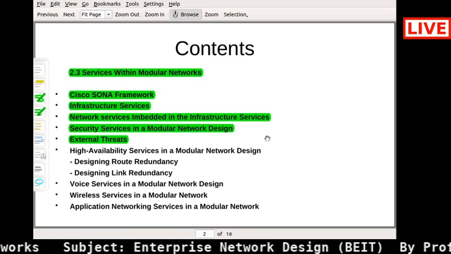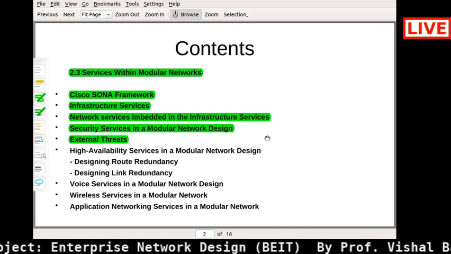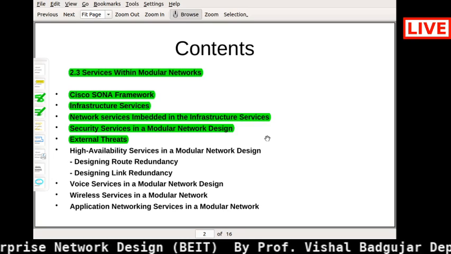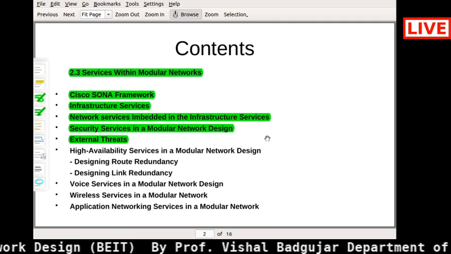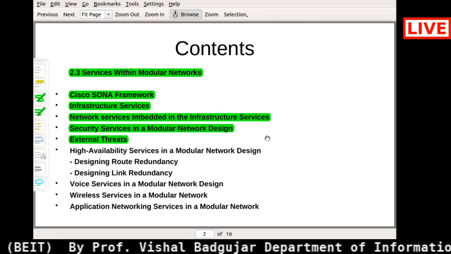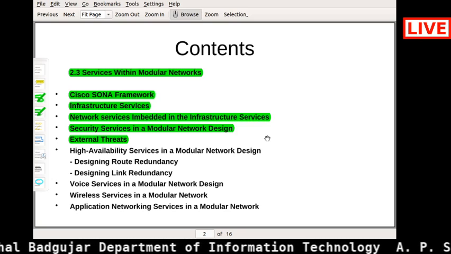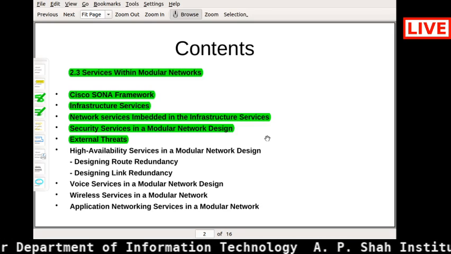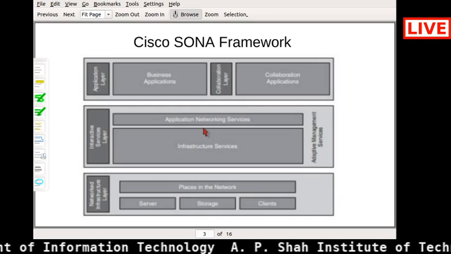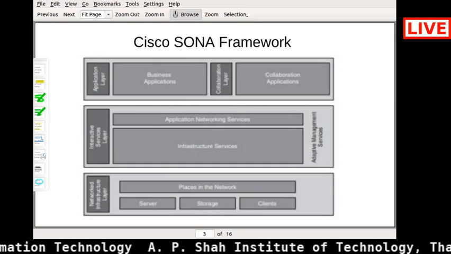And the remaining things, that is high availability service, voice services, wireless services, we will see in our next lecture, because it is too lengthy a lecture otherwise. So we will start today's session with the Cisco SONA framework.